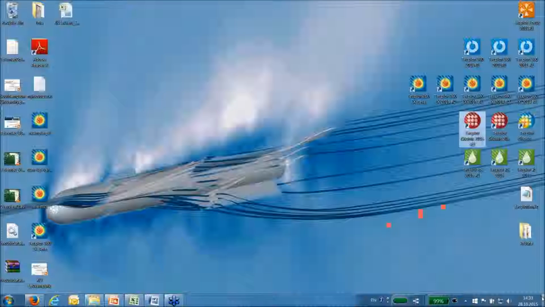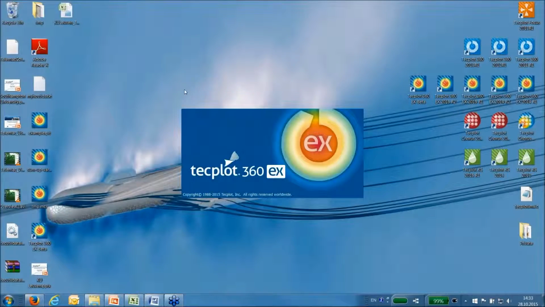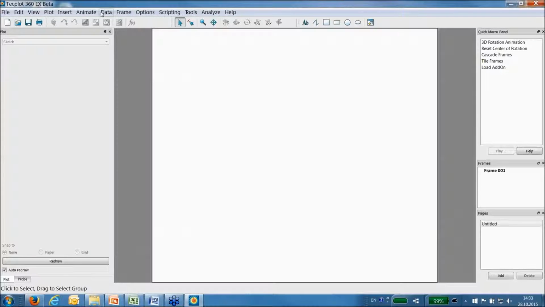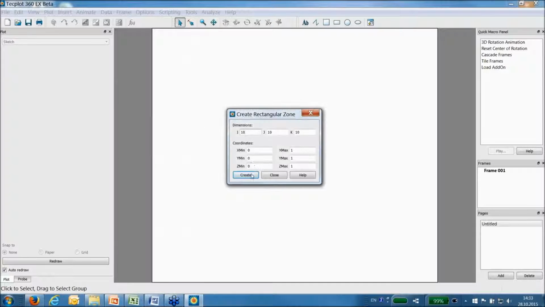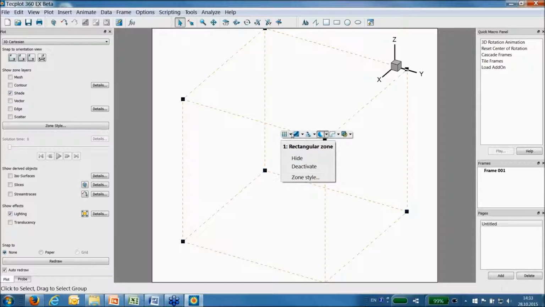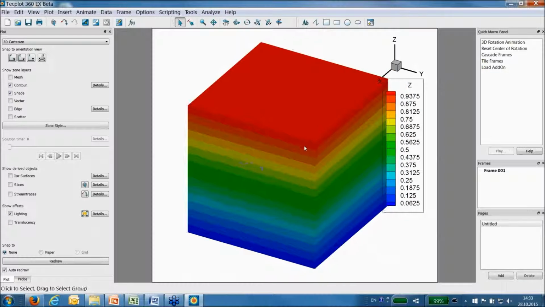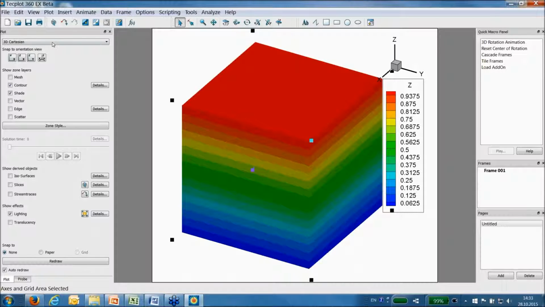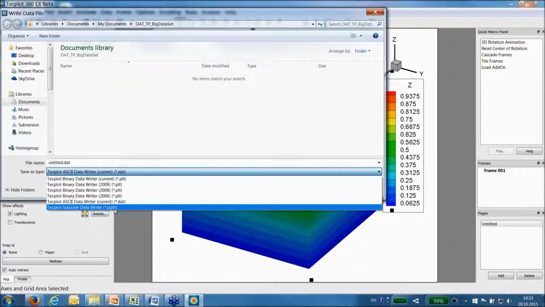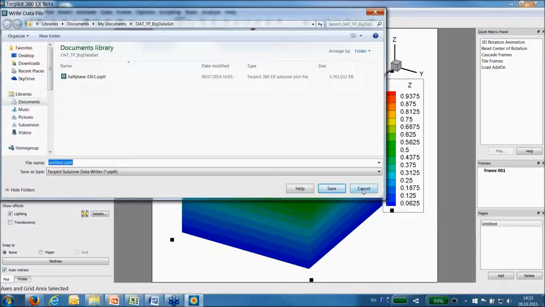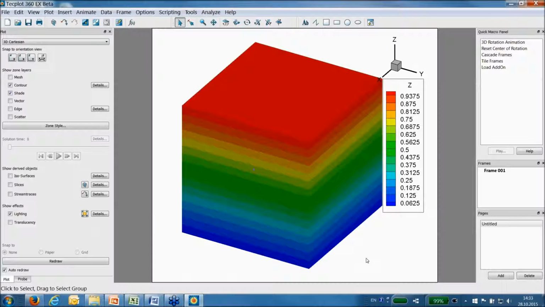So I can just show you here within Tecplot 360. Let's say you have some data that is loaded. Just create a rectangle or a cube. Very well. Let's say this is your data and it's loaded within Tecplot. You can just write it as a Tecplot subzone data format, so using the Tecplot subzone data writer. And that can be done in batch. If it's of interest for you, I can show you how to do that.